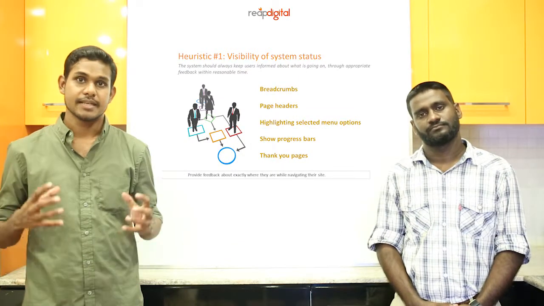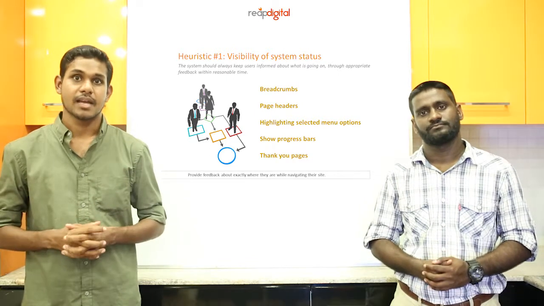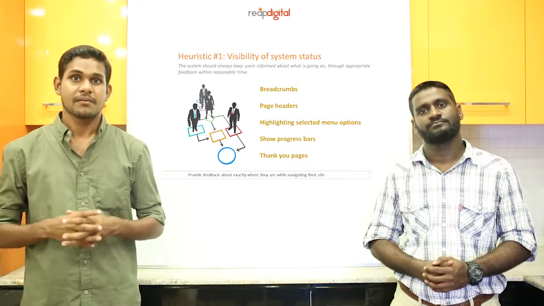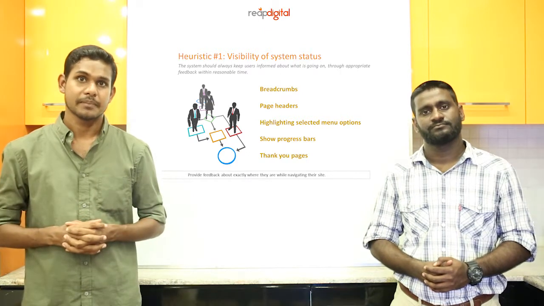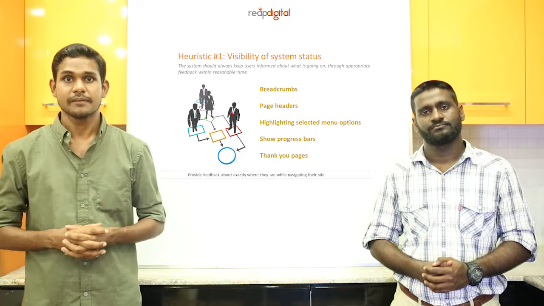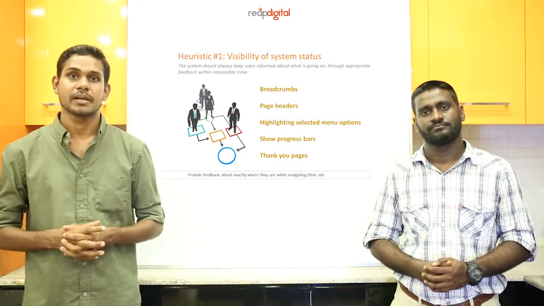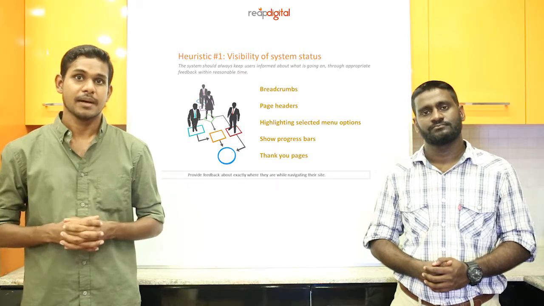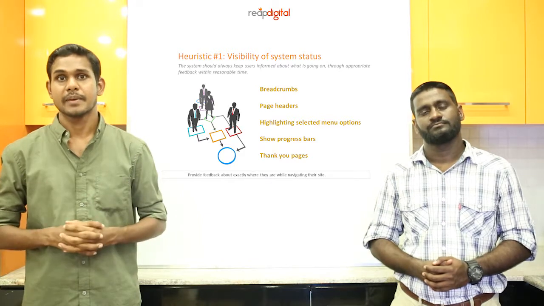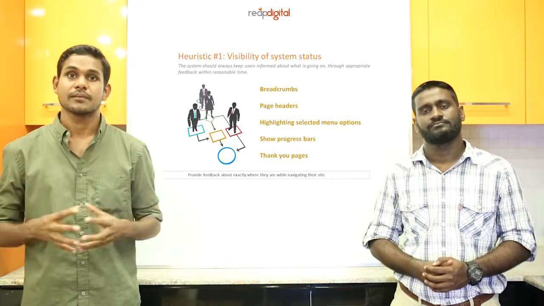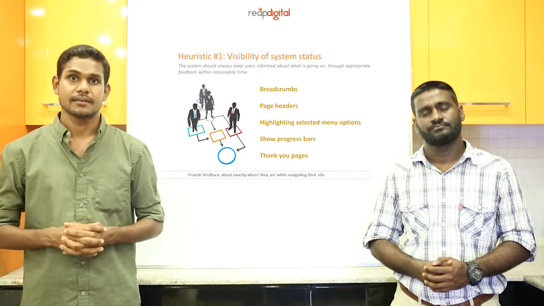Heuristic number one: you should be able to showcase where the users are, and users should be able to understand which page they are in. For example, you can include breadcrumbs on the website. By including breadcrumbs, users can know where they are and also go back to the upper layer. The second part is that you should show the page title. If you give a meaningful page title to the page, users will know what the page is and what the page content is at a high level.